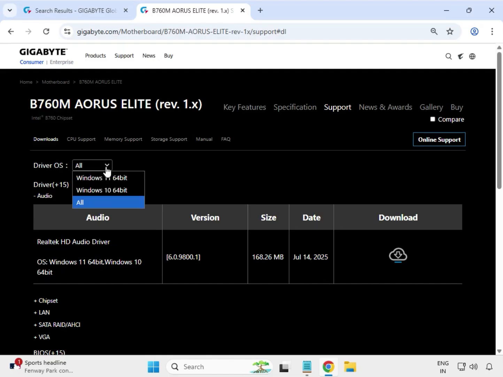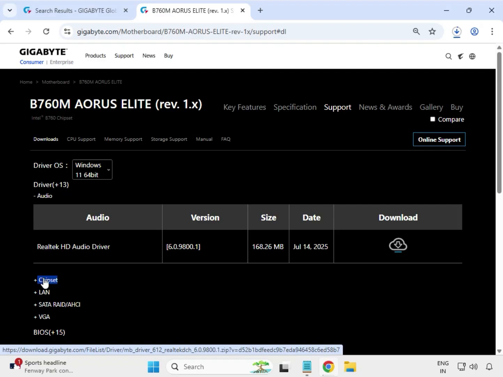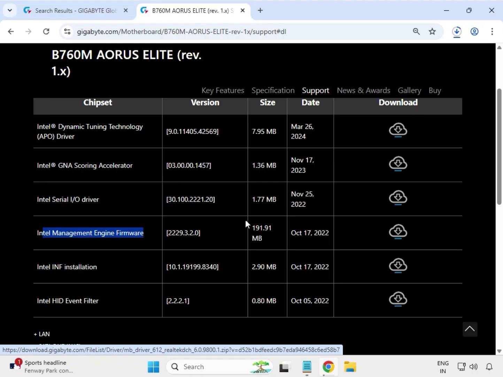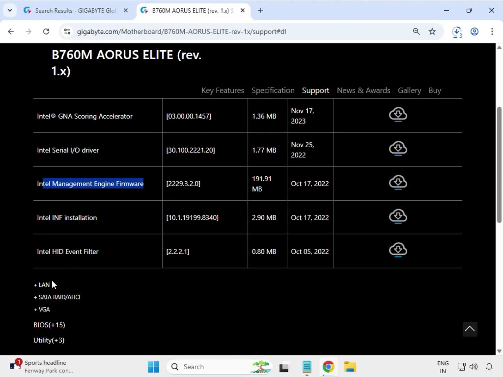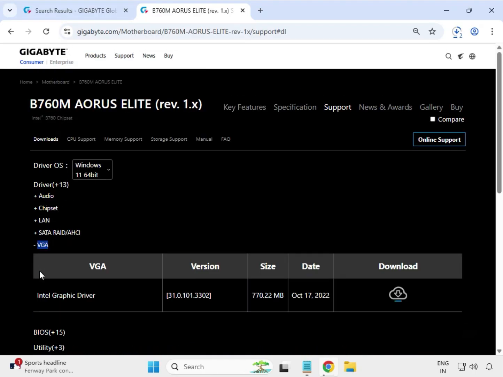Then select your operating system, Windows 10 or 11. Both operating systems' installation is the same. Audio driver, HD audio driver, click to download. Chipset, serial driver, management driver, download one by one. LAN driver, internet driver, Ethernet driver, you can say. VGA driver, Intel graphic driver, and click to download.